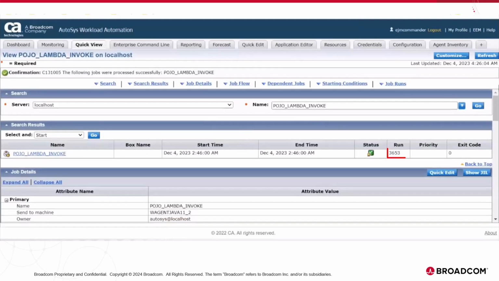Notice the current run number for the job is 3653. Upon refreshing, a new execution is triggered, increasing the run number from 3653 to 3658. A status of success indicates that the last execution was completed successfully.